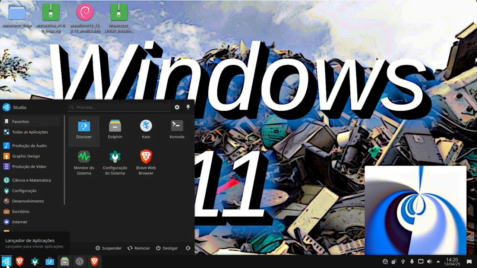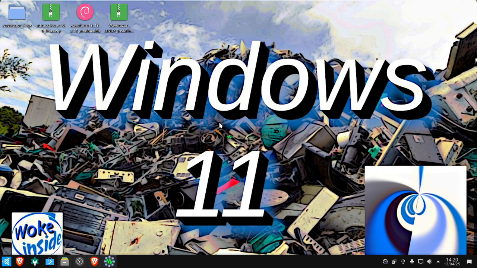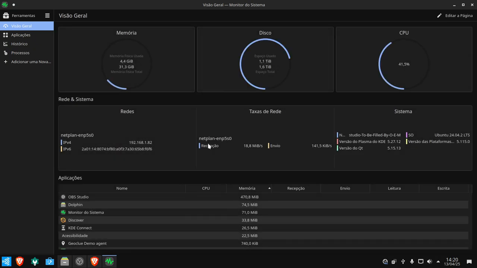about Ubuntu 22.01. Let's go through the specs. KDE is running over here. It's KDE Plasma 5.27.12. The version of Qt is 5.15.13. And it's based on Ubuntu 24.04.2 long-term service. The version of the platform is 5.115.0. That is what we are running over here.